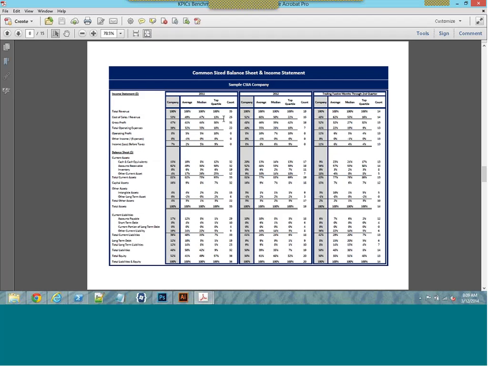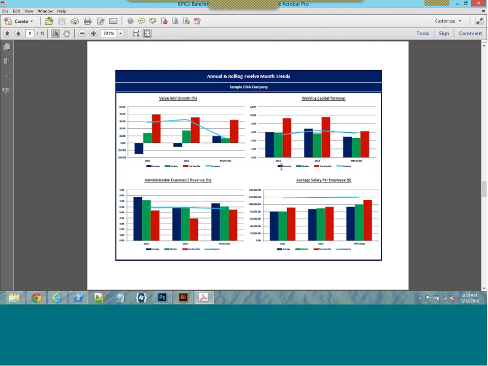And then we also do the same presentation on a common size basis. When we say common size, we mean what percentage of your cost of sales are a percent of revenue, or what percent of operating profit is a percent of revenue. And likewise, in the balance sheet, what percent of accounts receivable are a percent of total assets. So it common sizes everything so you see what percentage of your balance sheet and income statement are made up of, what percentage makes up the revenue and total assets.